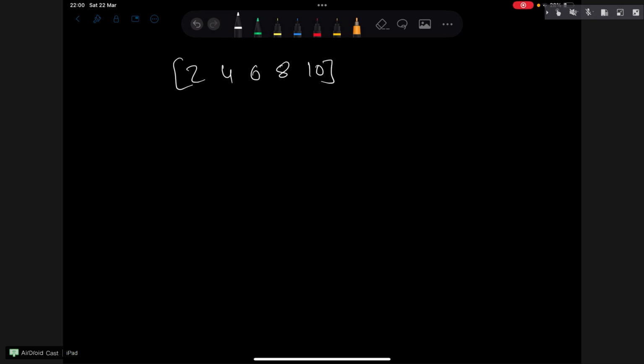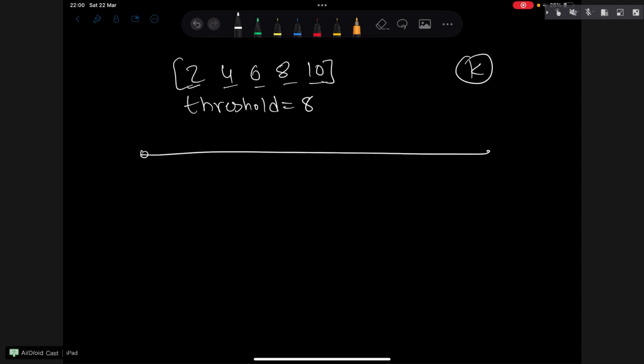So let's take another example: 2, 4, 6, 8, 10, and let's call the threshold 8. We want to find k such that dividing all the numbers and adding them up will give a value less than or equal to the threshold. Let's draw the number line again. This is the starting index, this is the ending index. The starting divisor is going to be 1, the ending is going to be 10, which is the maximum element in the array.